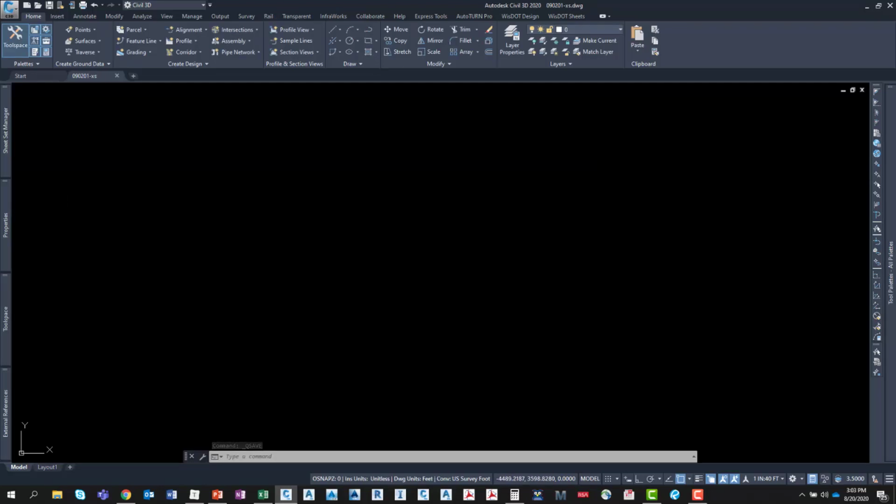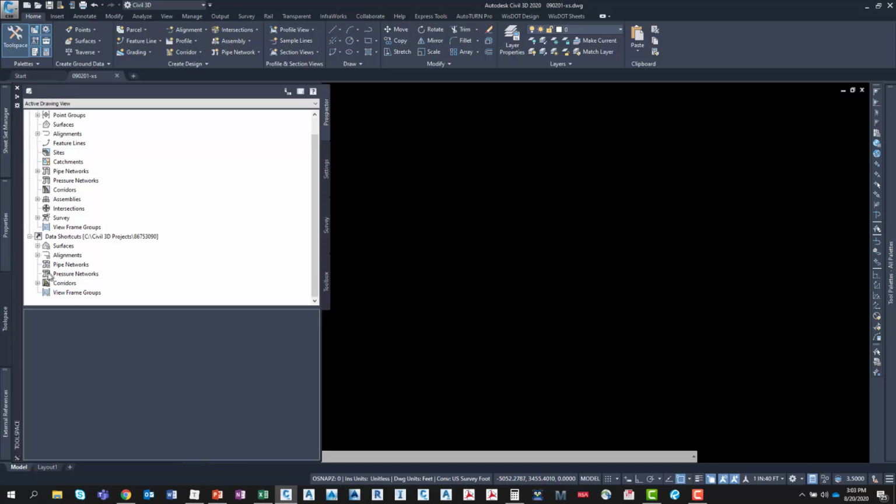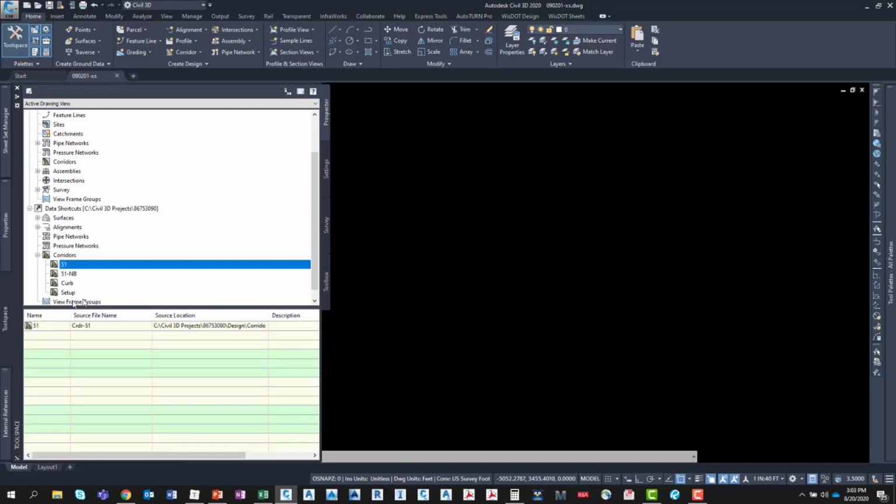Now when we create a data reference of a corridor, the corridor reference brings along all of the baseline objects that were used to create that corridor. For instance, this corridor 51 has a centerline alignment with a profile, and then 2 side road alignments and profiles. If there's an intersection, the alignments that make up the intersection regions, such as the curb returns, those alignments and profiles also will come along.